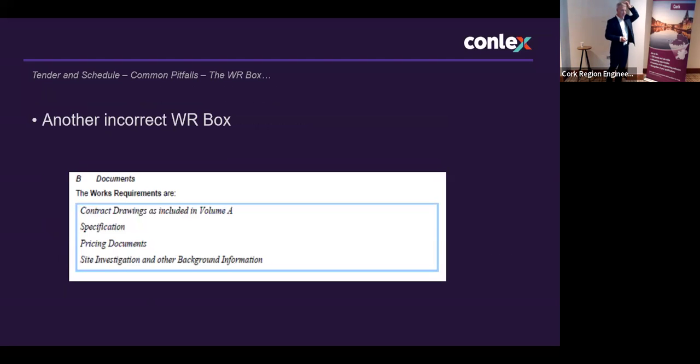This is another incorrect works requirements box. This has serious implications on this particular project. And this is slightly worse again. It includes the pricing document, but look what it also includes: the site investigation and other background information.